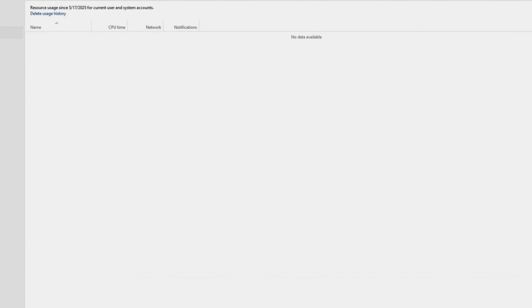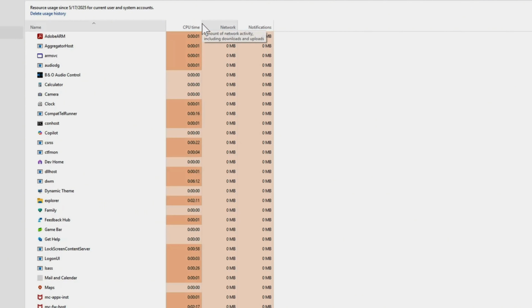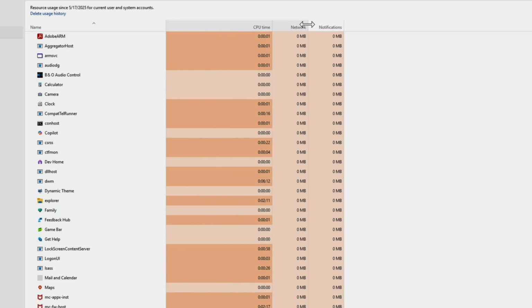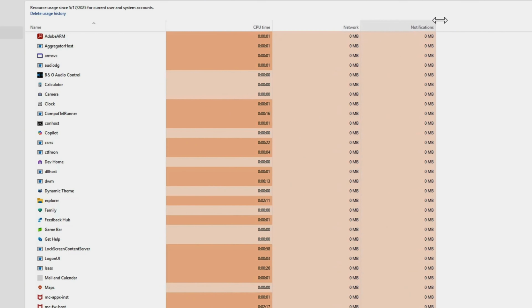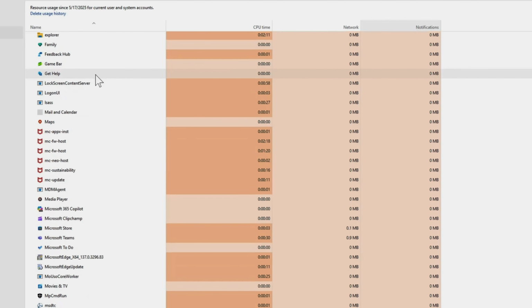If you click on app history, you will see the history of the application. So it is going to list the entire details of the application history. If you want to delete the application history usage, you can always click on the delete usage history. You can see the resource usage since when it has been capturing. And if you delete usage history, everything will be deleted.